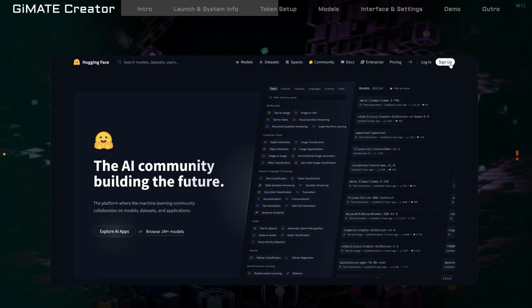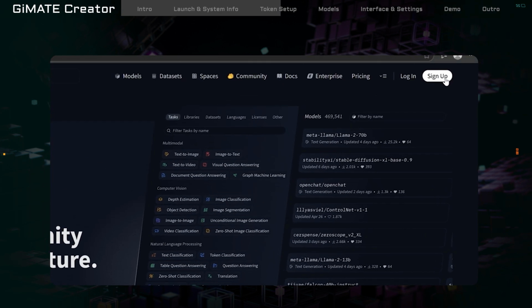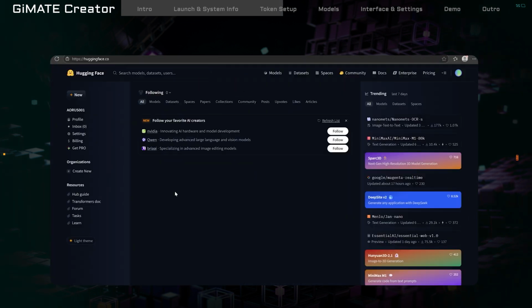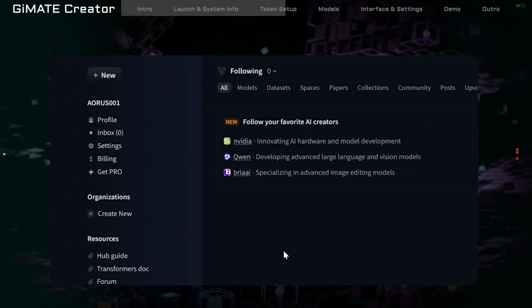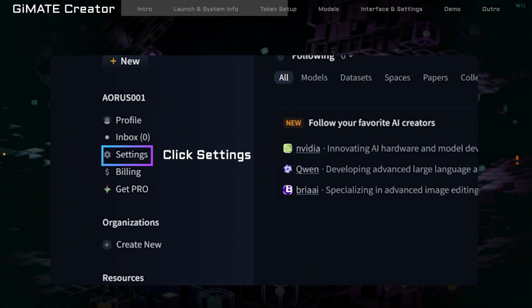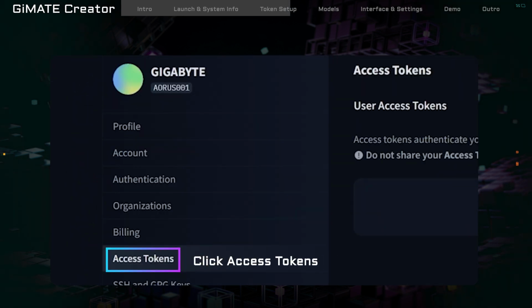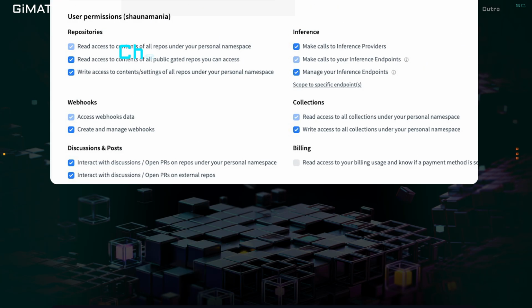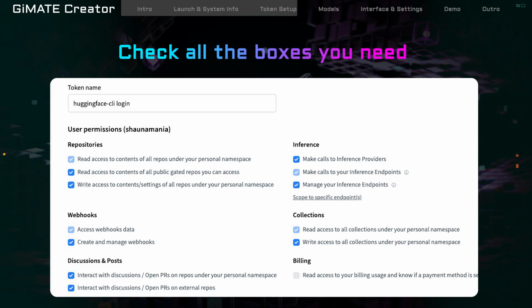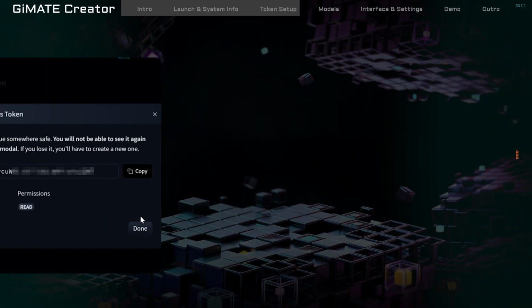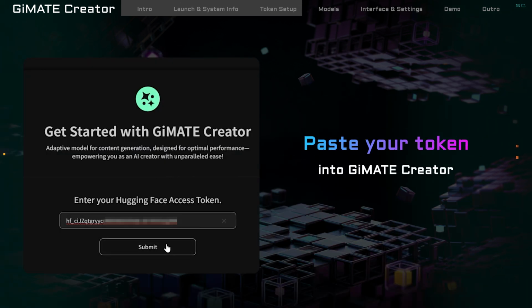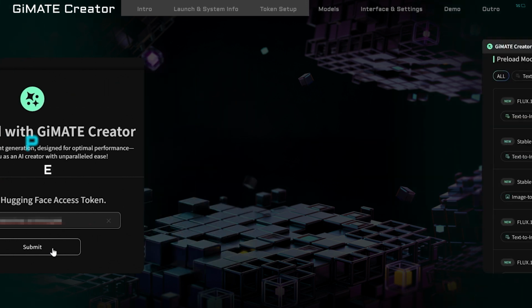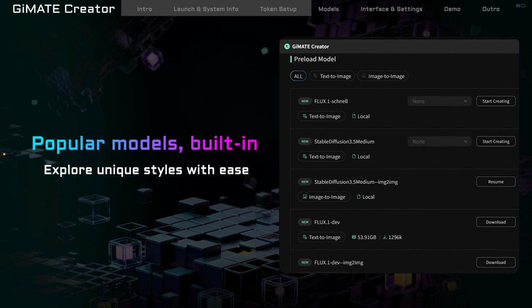To get your token, go to the Hugging Face website and sign up for an account. After signing up, go to your account settings. Click Access Tokens from the left menu. Create a new token. Ensure all necessary authorizations are checked. Copy the token and paste it into GiMATE Creator. Important, your token is personal. Keep it safe and don't share it. Once connected, you're ready to go.